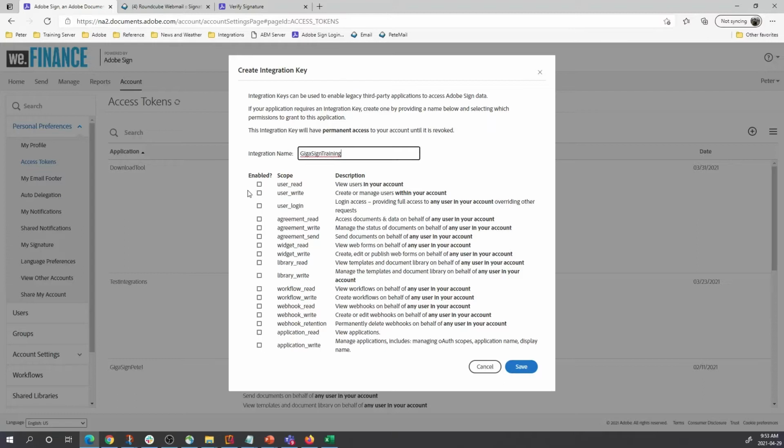Basically what we're doing here is we're saying we're going to use an external tool to interact with Adobe Sign. What privileges or what features am I going to enable for that external application? So what I normally do for GigaSign is I choose user read, write, and login. I also use agreement read, write, and send, and then I usually just choose library read.